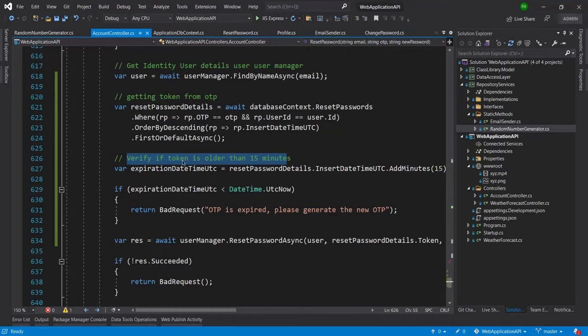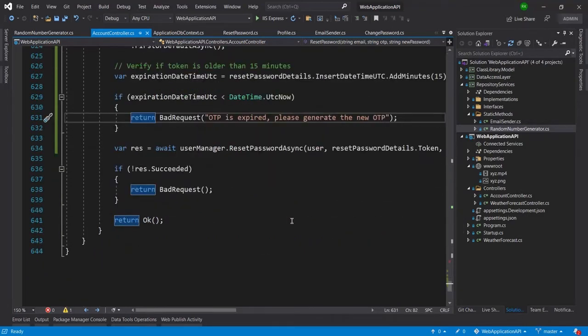So here I am checking the expiration time. I have added 15 minutes to the expiration time I just received from this reset password table, and then I am comparing both times. If the condition is false, then I am returning "OTP is expired, please generate the new OTP." Otherwise I am resetting the password, and this method is again available inside Identity Core.